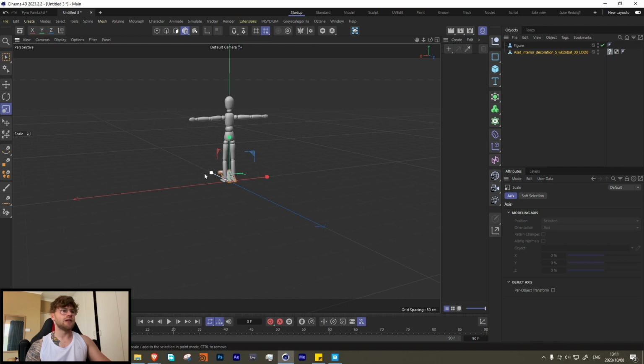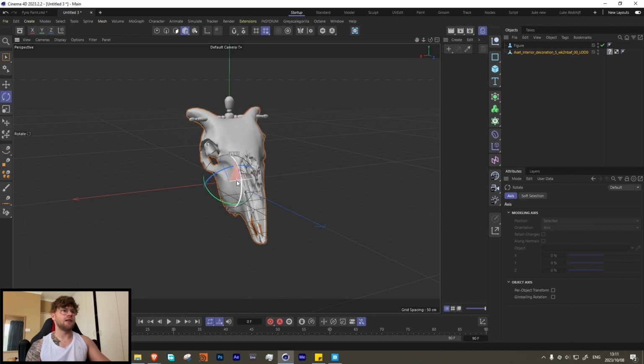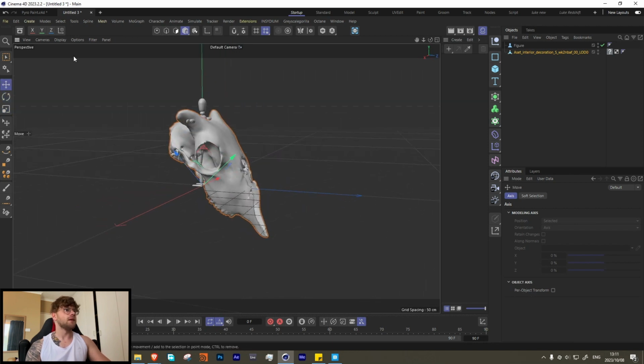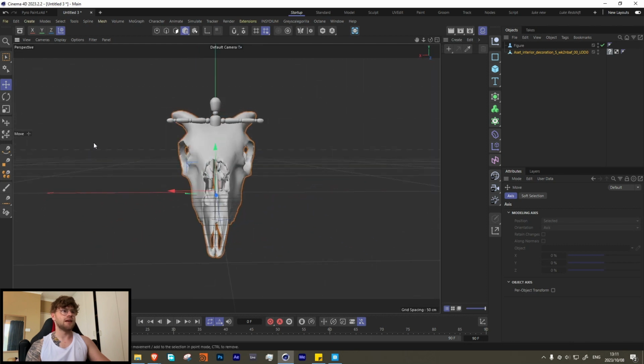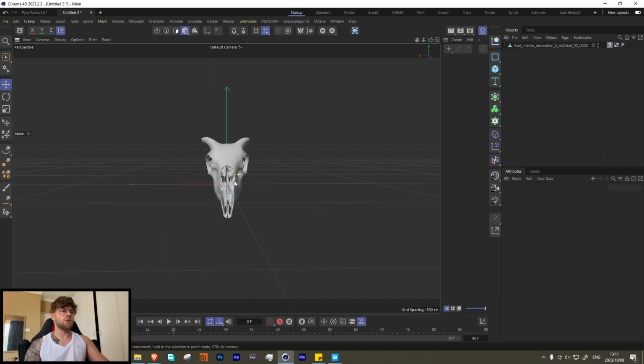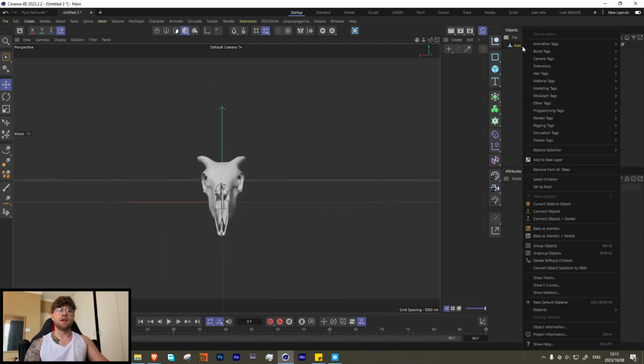Let's go and increase the scale over here. Something like that I think should be fine. And then let's just rotate it down. Let's just bring it back a little bit so it's more in the center, something like that. I think that's perfect. Cool. So we got our skull over here. And let's go right-click Simulations and Pyro.